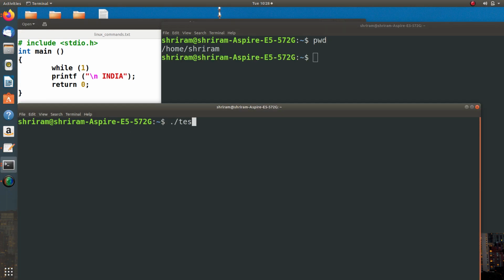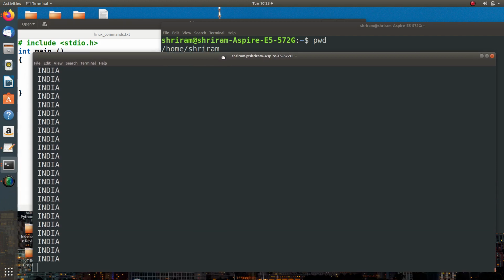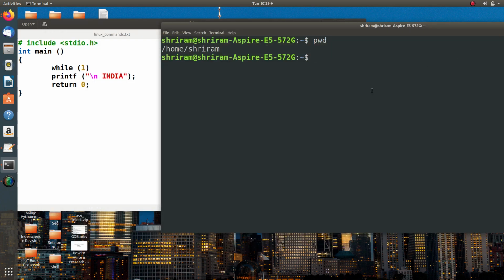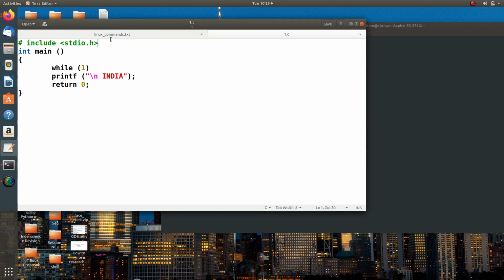So ./test. Now you can see that India is being printed continuously, but when I press Ctrl+Z, it is stopped. It is stopped temporarily. So what I do now is run this in the background with bg %1. Now you can see that this keeps running in the background, and this is the way I can resume the process. I can restart the process this way. This is the simplest way of using the bg command.